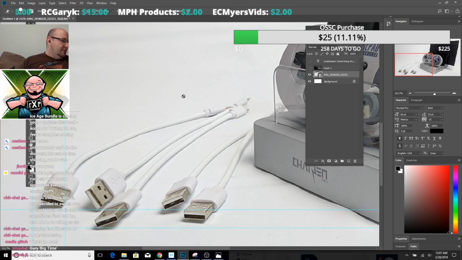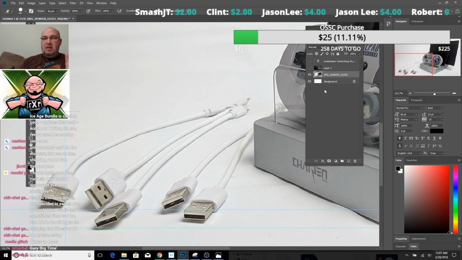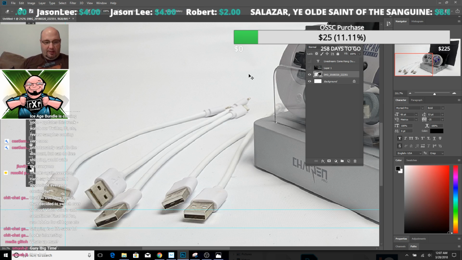Let me know in the chat too if you guys, hey Smash, let me know if you can see the cursor here, how it's kind of the Ghostbusters no kind of thing. I can't do a thing on here, and that's because the smart object, the image, must be rasterized before processing. So get in the habit, if you are using Photoshop, right-click on it, and I'm going to go back out here again.